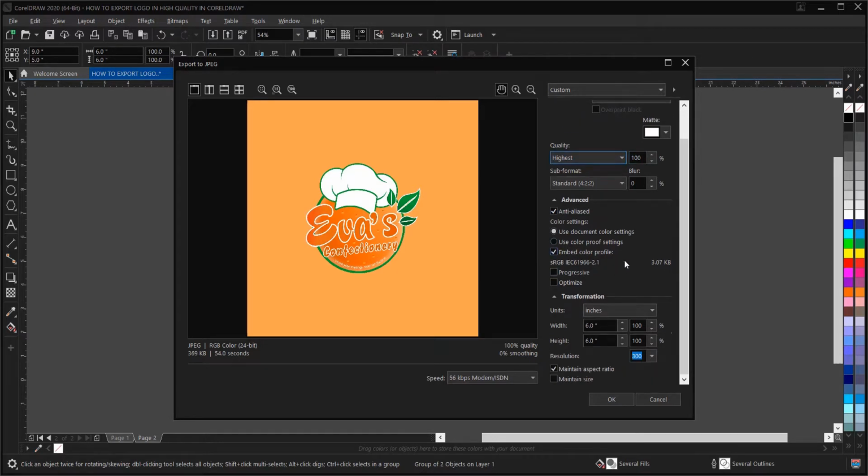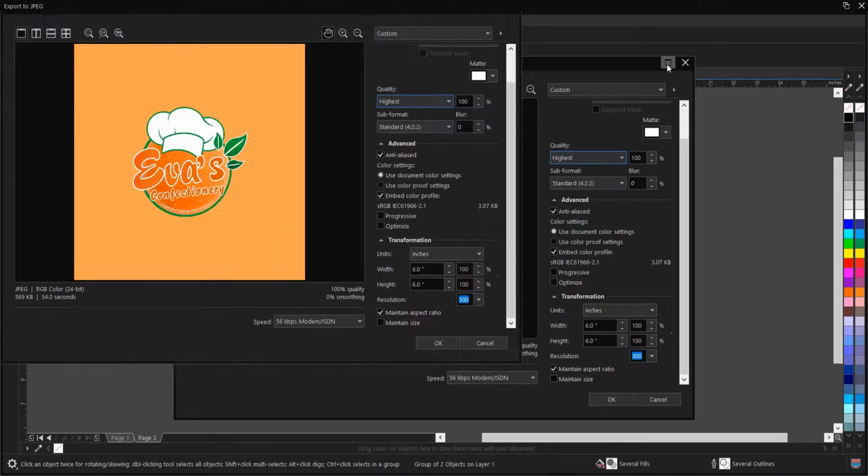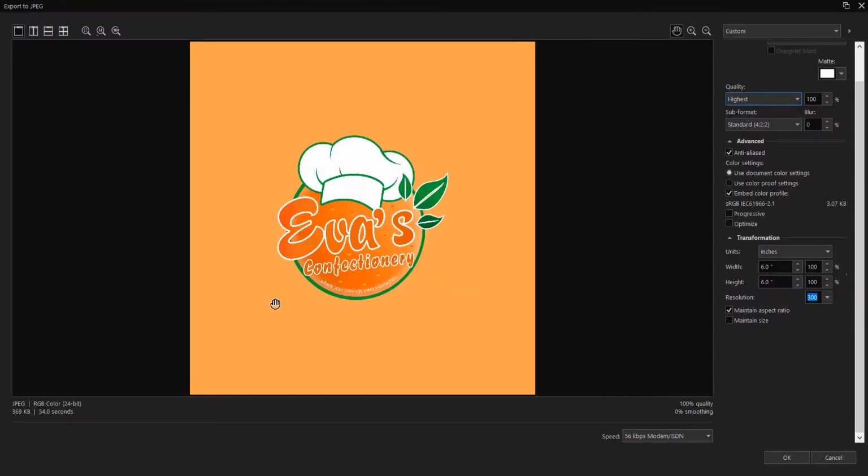Let's move down. You can see all these ones are default, they are okay like that. Then the resolution. Let's maximize this now. If you check the bottom left corner, you can see the size is 369 kb. So to increase the size, we have to work on the resolution here. Let's make it 600. We'll click here. You can see the size has increased from 369 to 959 kb.